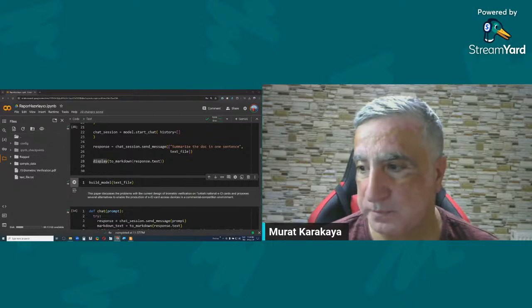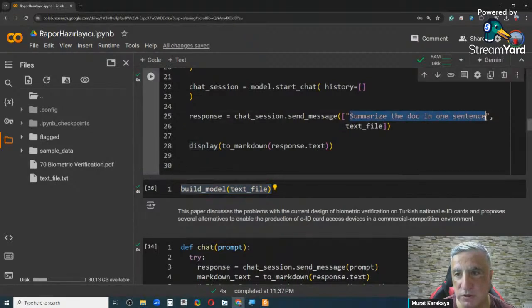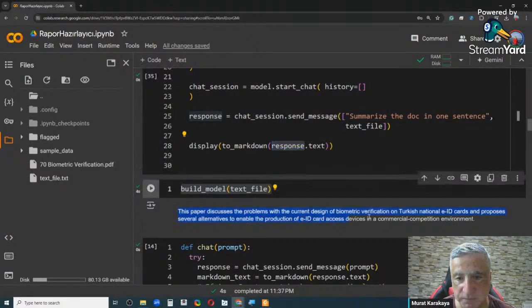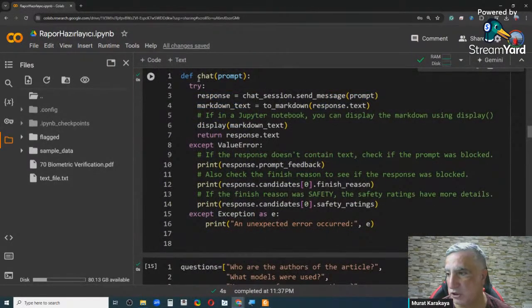All right. Now you see that when we run it with that text file, our initial prompt has been replied. And look at the reply here. Actually, it summarized the paper in one statement. It's great. Now, let's continue and define another function.